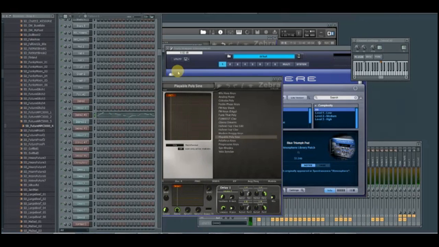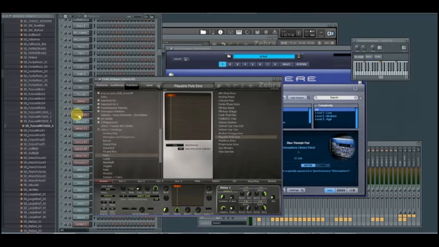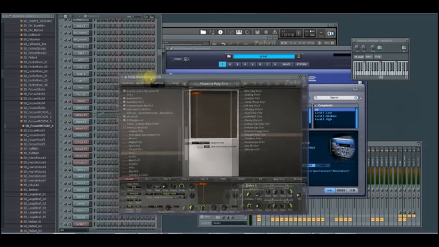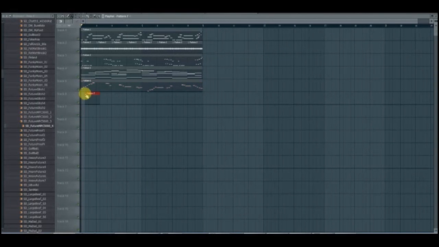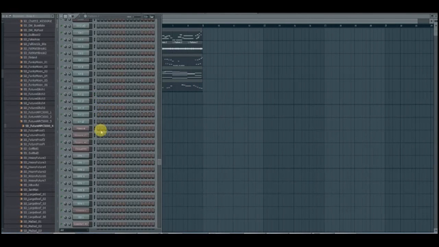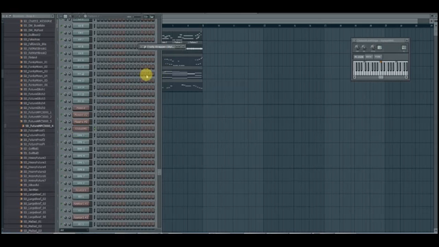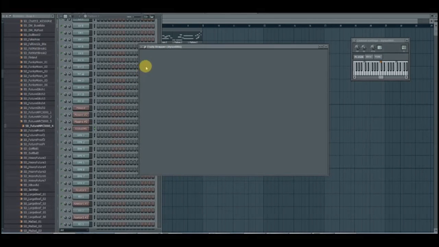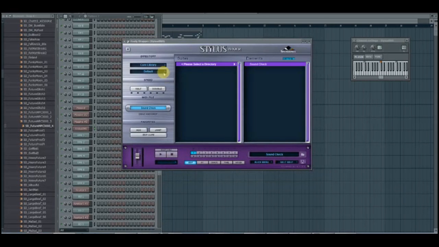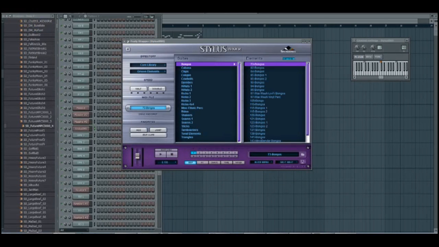Depends. It usually starts with a sound. In this case, I had a little bit of a melody in my mind. I often don't, but in this case, I did. So usually sounds inspire me more than anything else. Don't forget to save.